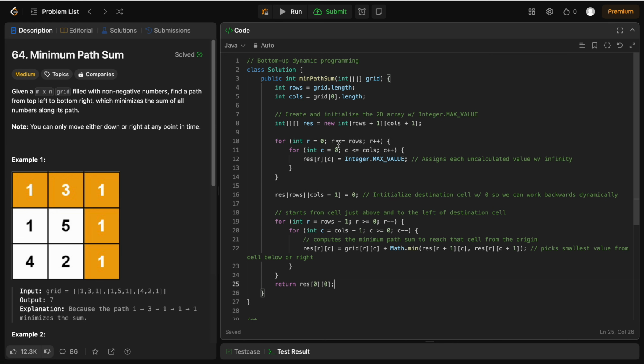And one thing I'm proud of, as previously stated, is remembering that edge case where we have to add an extra layer for the new 2D array so that we do not get an index out of bounds error because of the way our algorithm works.